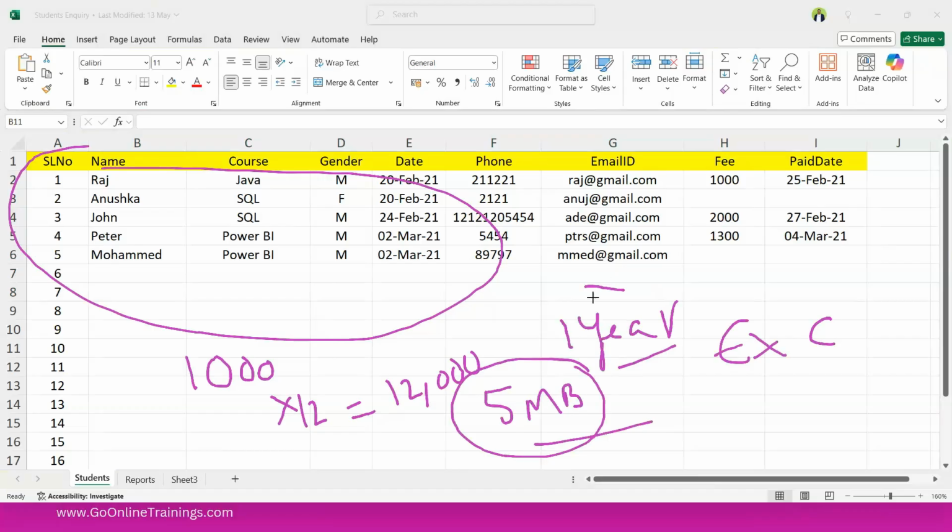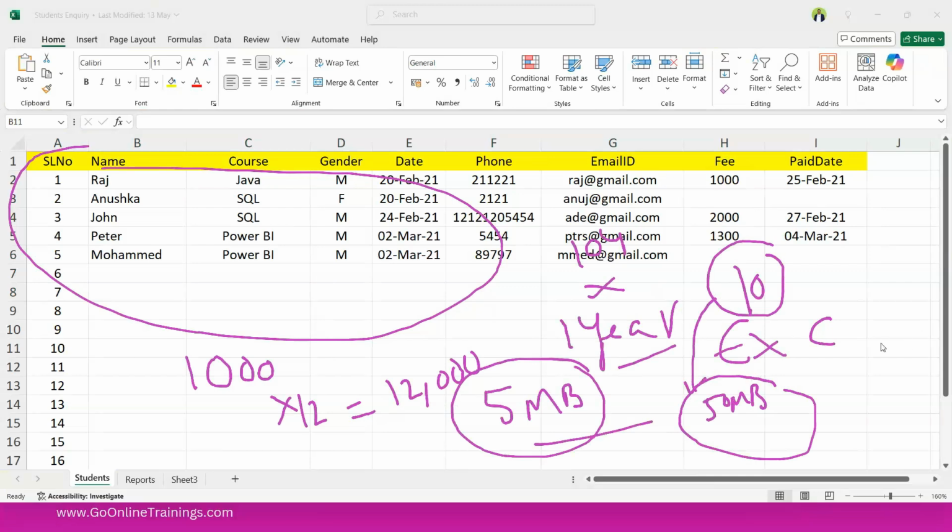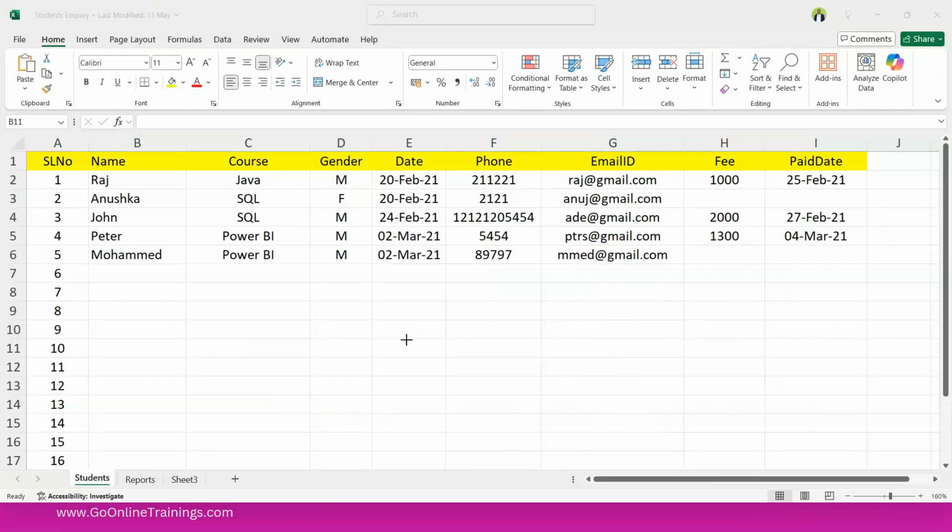Even though I have 10 years of data, it may not be 50 MB or more than 100 MB. So still I will be able to store 10 years of data. 10 years of data also I can store in Excel sheets. Why? The data is a very small amount of data. So this sheet is going to be storing my data.